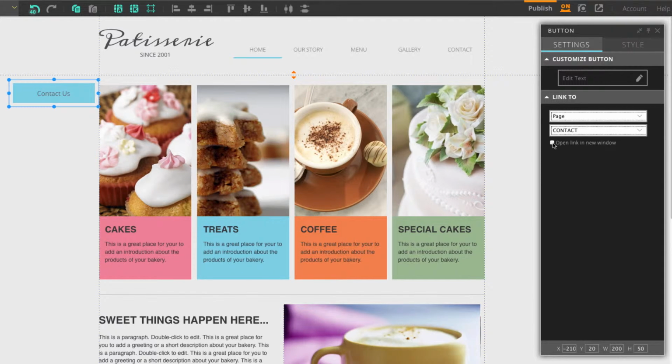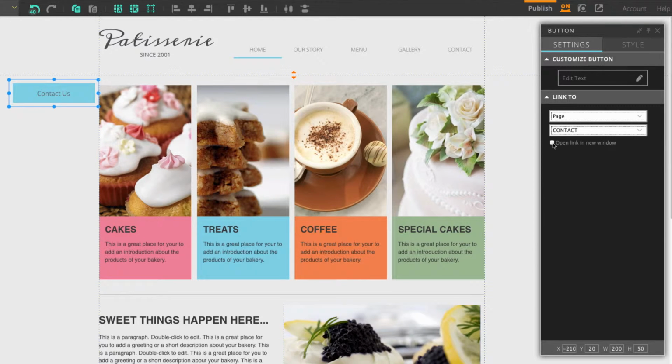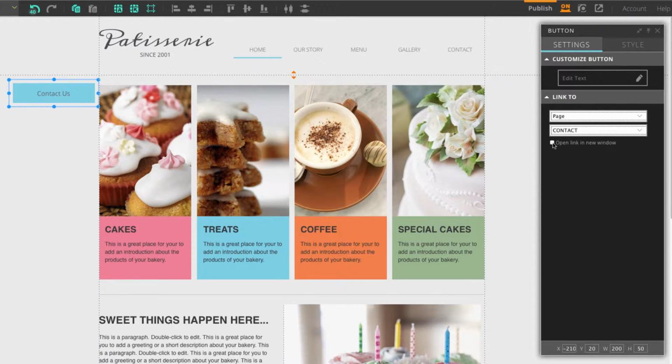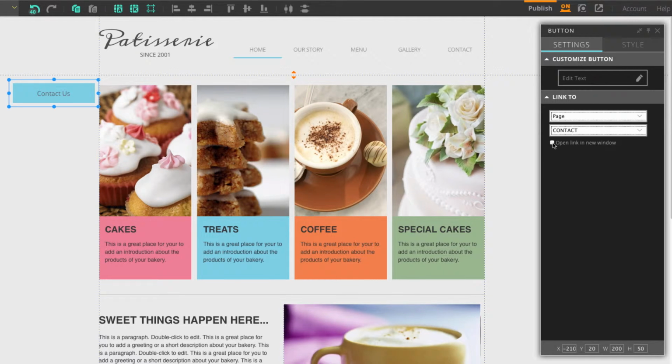Just a general guideline on the open link in a new window. You generally won't want to have links within your own page. These are called internal links. You won't want to have those open in a new window. For external links, like say opening to a Facebook page or opening to like say a Google link, those would be much more likely to be in a new window and are much more expected that way.